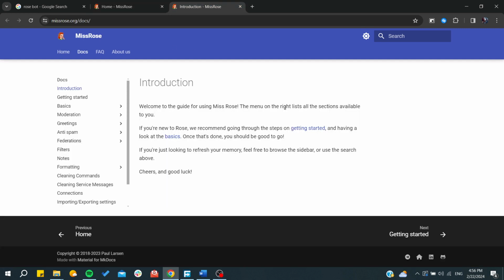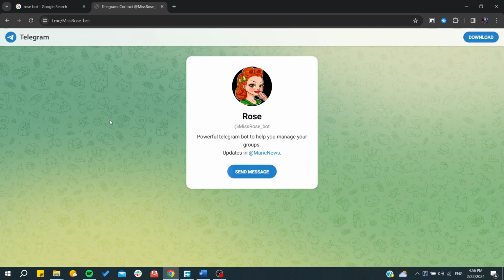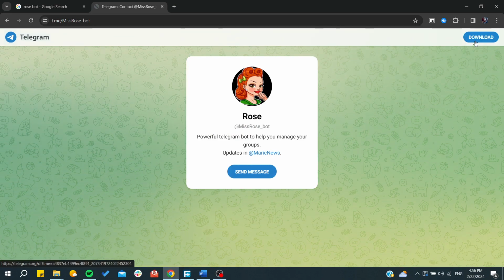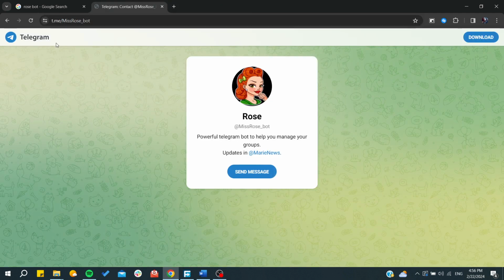So from get started it will show you how you can set up your bot, or you can just click find me on Telegram so it can directly take us to Telegram. And if you do not have Telegram, you can either download it on your desktop, so you will have your desktop Telegram, or you can use it in your web browser.